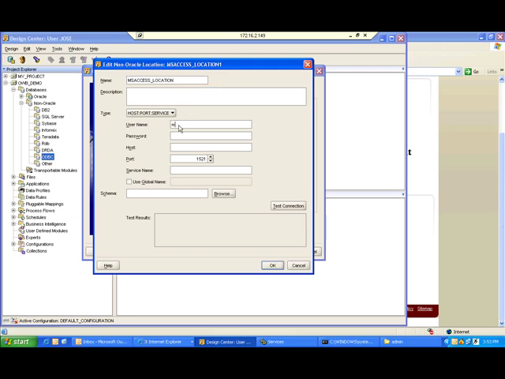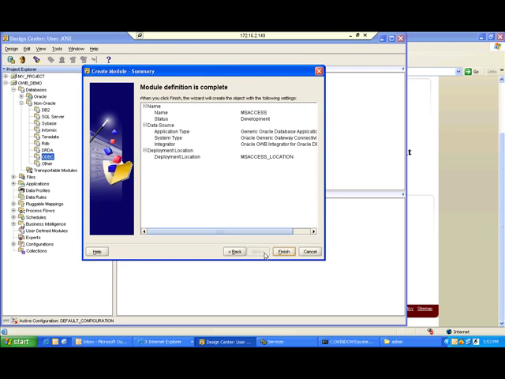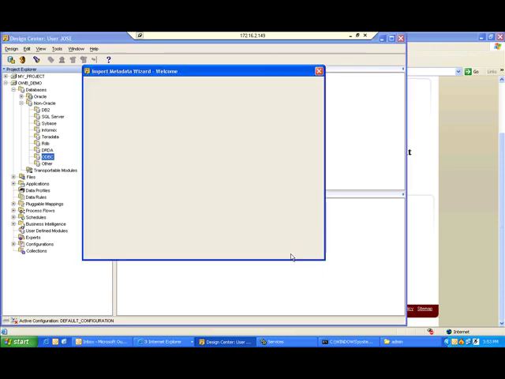Give a username to it. I say MS Access. Give a password for it. I say MS Access. Your host will be your local host for this scenario. The service name will be the name of the DSN that you have created. And I say test connection. I say OK. I say next. And I say finish.